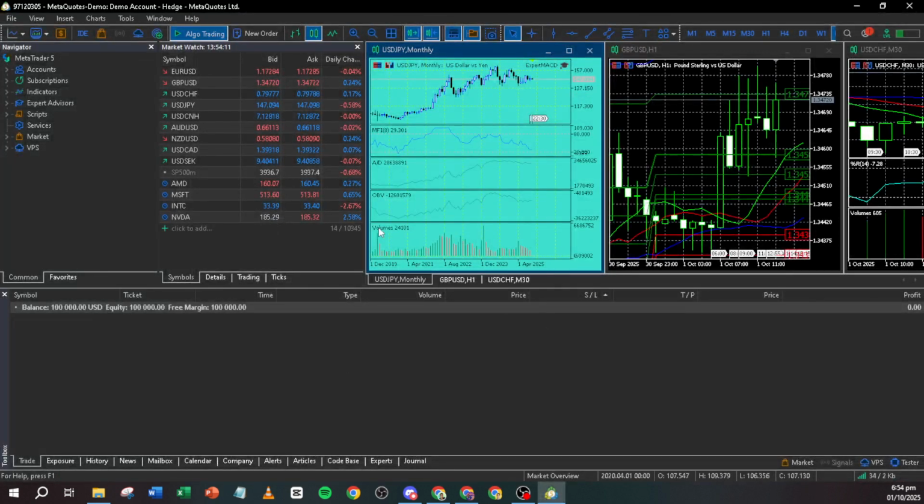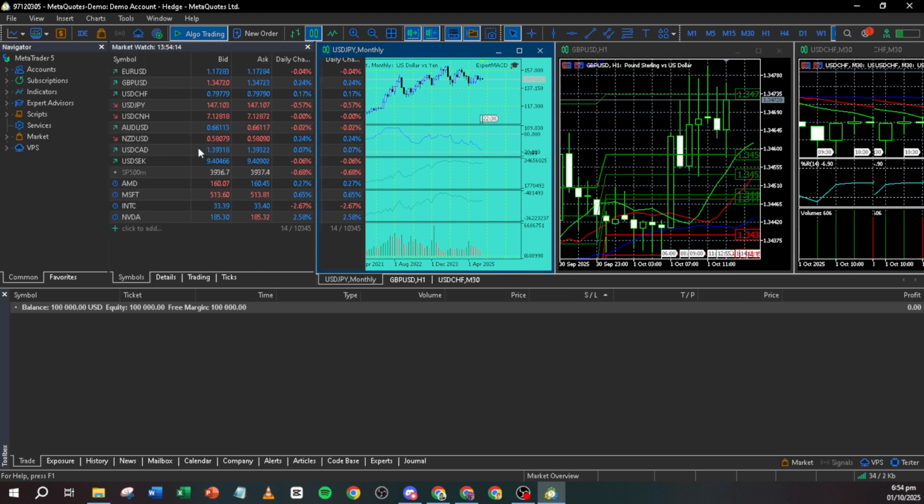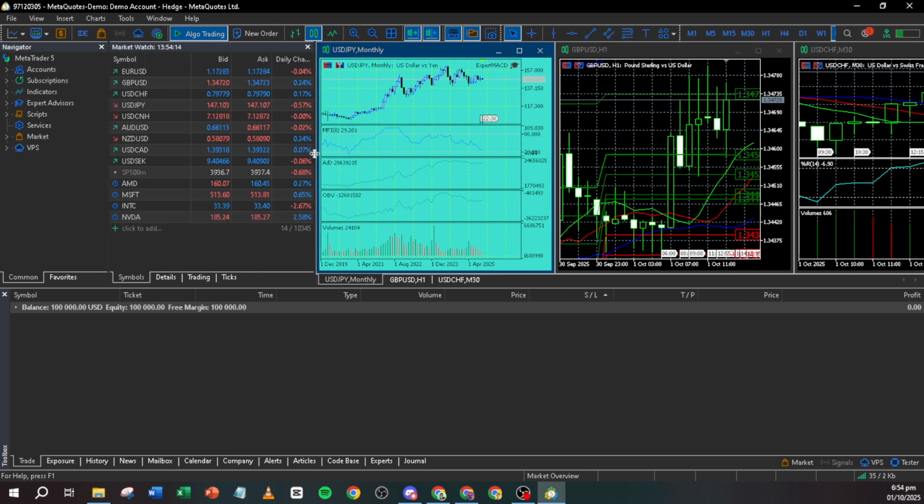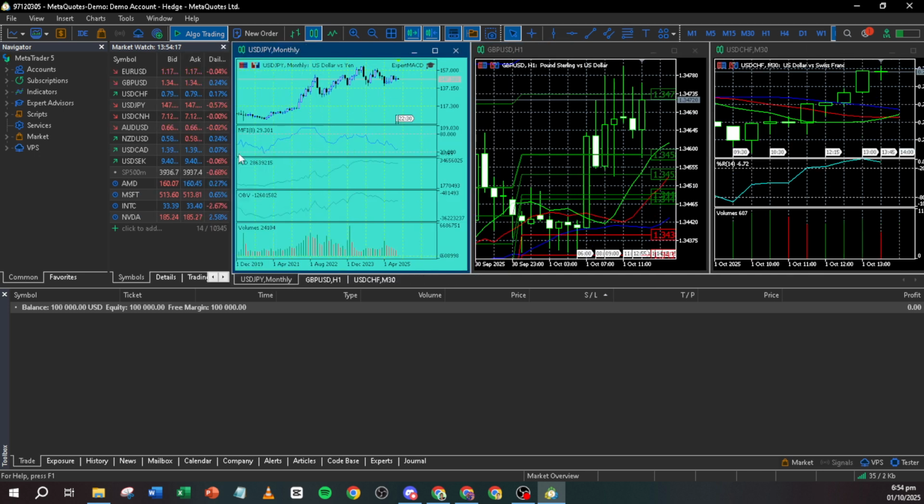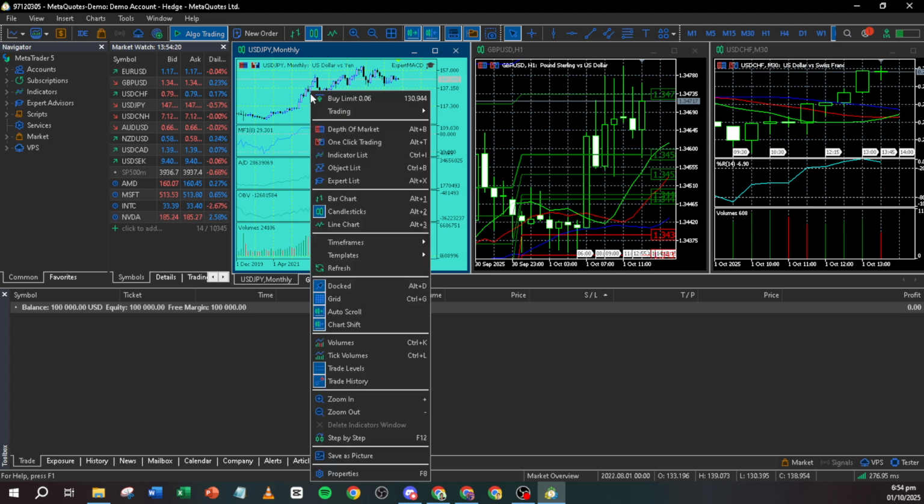Make sure it's installed on your computer and ready to go. Once you're in, locate the chart you wish to customize. Now, this could be a currency pair or any other trading instrument you're working with. You'll want to right-click anywhere on that chart. This brings up a context menu, which offers several options. Among these, you'll notice one labeled Properties.